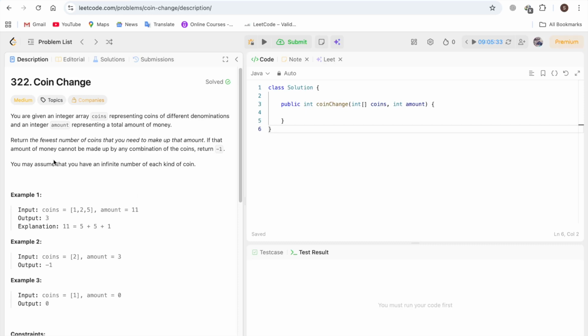If that amount of money cannot be made by any combination of the coins, let's take this case, if it can't be made, then we'll return -1. You may assume that you have an infinite number of each kind of coin. Like as many ones as we need, we can take. As many coins of denomination 2 as we need, we can take, and same for 5 as well.